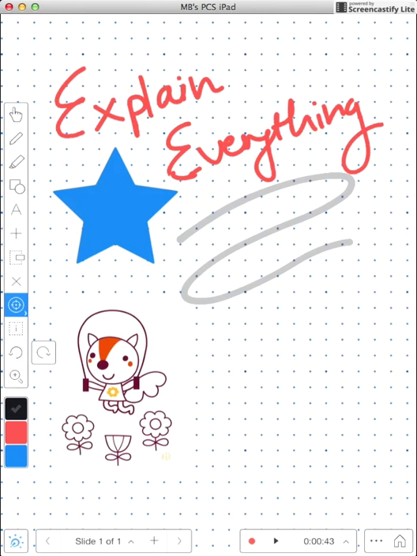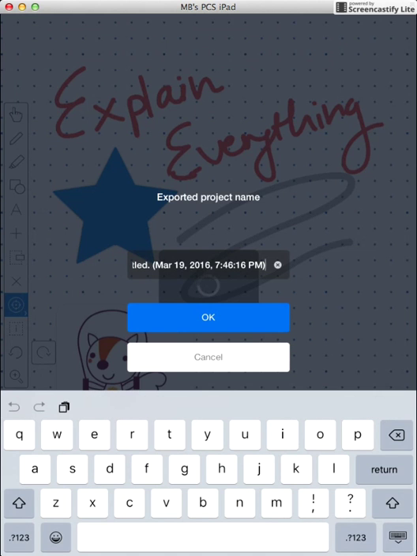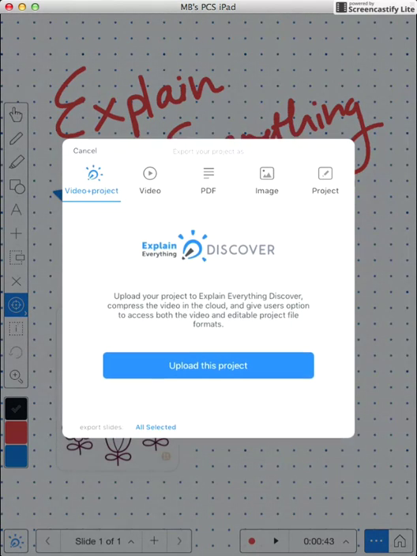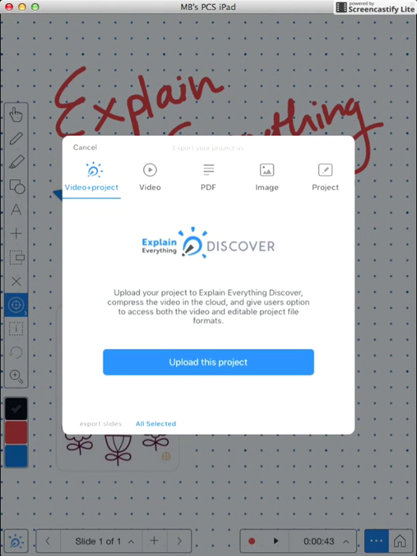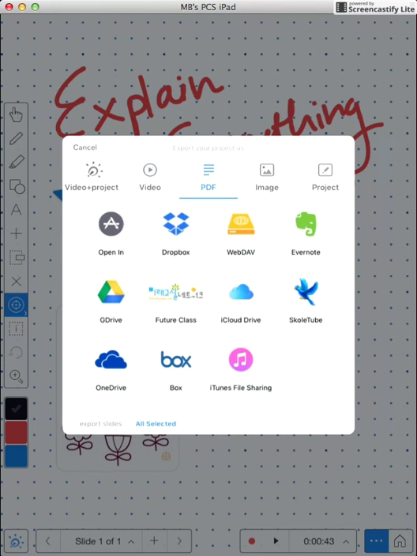Down over here is where we go, these three dots, which will enable you to export. And at this point, you can put in a name, okay? And then you have a lot of options, really, how you want to export this. So you can export it as a video. You can put it right up onto YouTube, as a PDF, as an image, or a full project. Lots of places where you can share it.